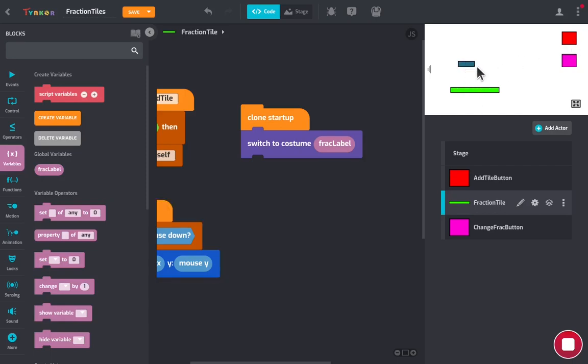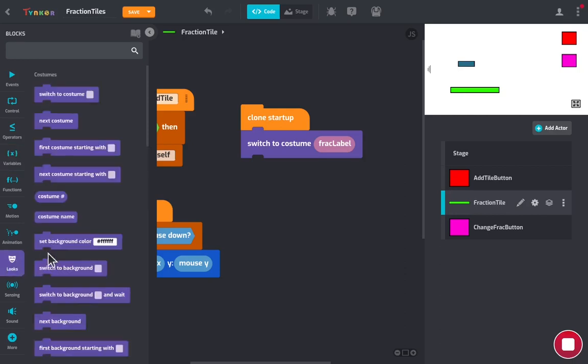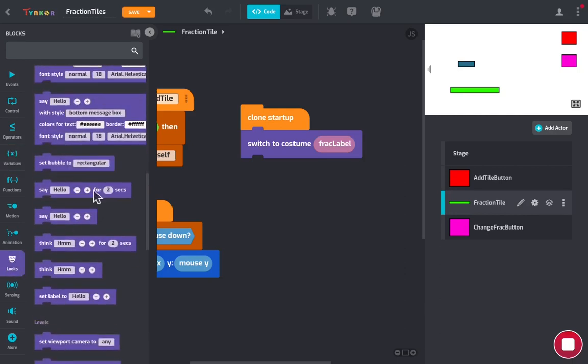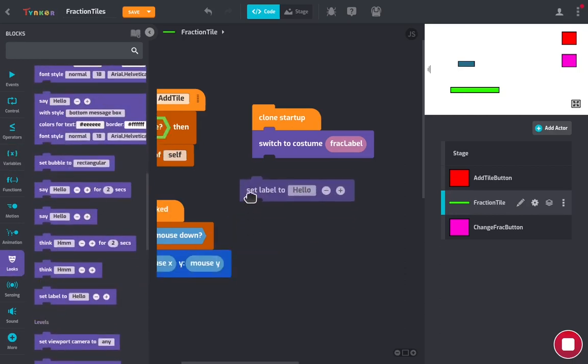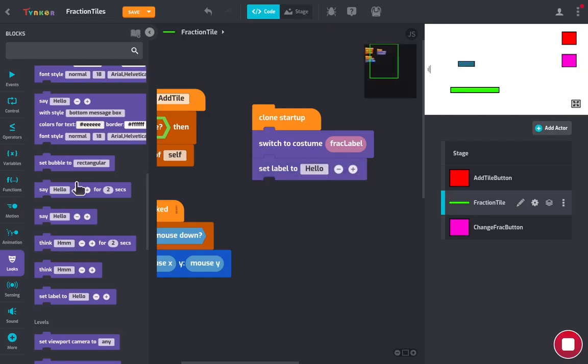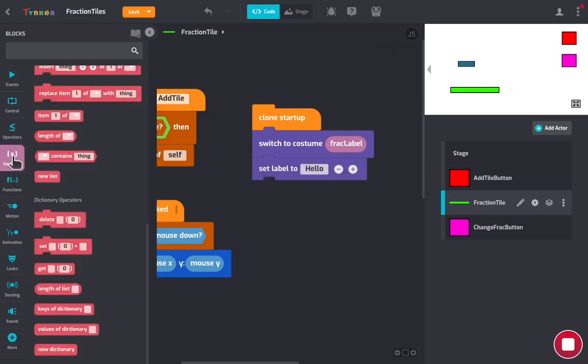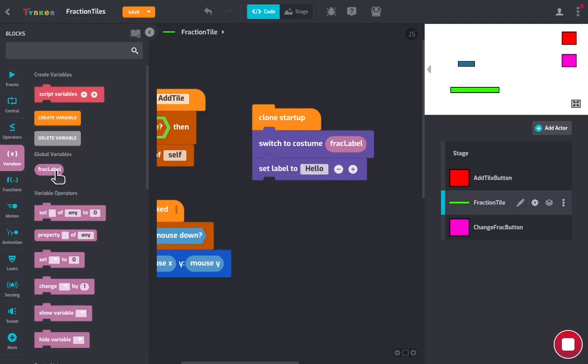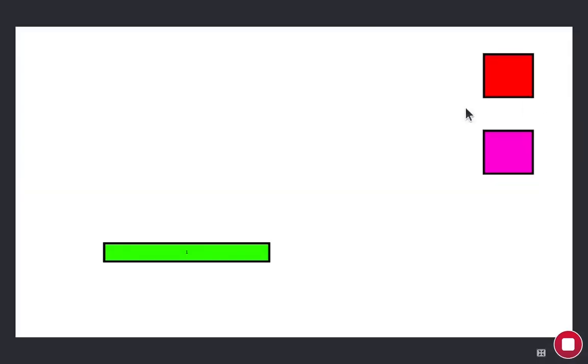And as of right now, it doesn't have a label, so let's give these a label. So again, let's go to looks, and we're going to scroll down past all the say stuff and the think stuff to where it says set label, and we can set the label to that exact same thing. So let's go back to variables, let's get that frac label variable. Now when we run this and the user presses the add fraction, the label should appear, but it's really tiny.